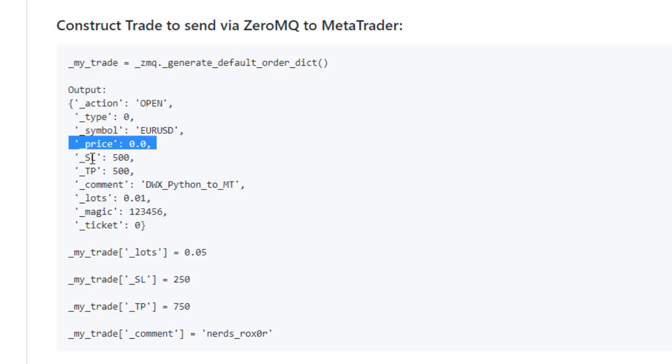A note on stop losses and take profits. These are specified in points. So when you're incorporating this code in an existing Python or any other trading strategy, you have to account for the fact that MetaTrader is expecting you to send stop losses and take profits in terms of points and not pips. The order type corresponds to MetaTrader order types, which are OP buy, OP sell, OP buy stop, sell stop, buy limit, sell limit. So this integer value corresponds to the integer value of those order types.